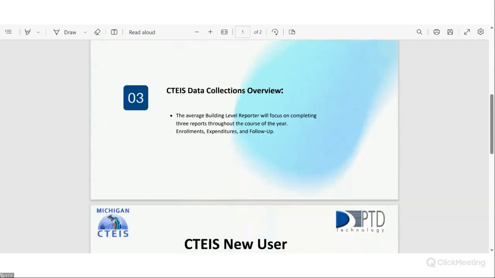The next topic we're going to talk about is our CTEIS data collections overview. The average building level reporter, if that's the role that you have, will focus on completing 3 reports throughout the course of the year, which are enrollments, expenditures, and follow-up. We're going to go over these specific collections in detail in just a moment, but those are the 3 reports that you're going to be entering information into CTEIS.